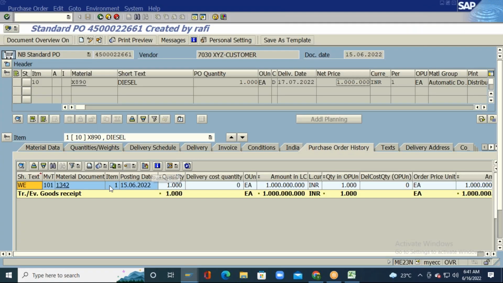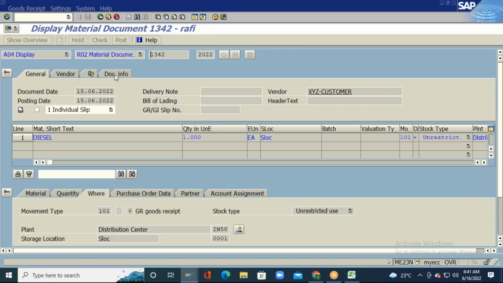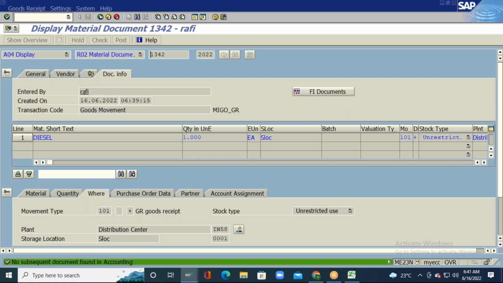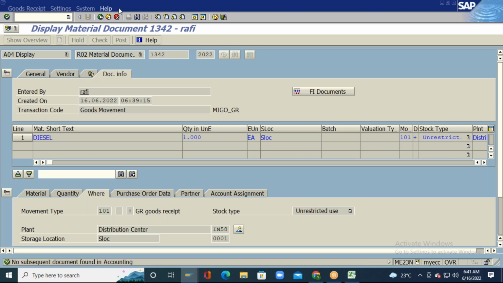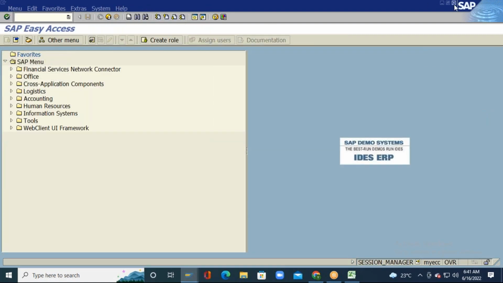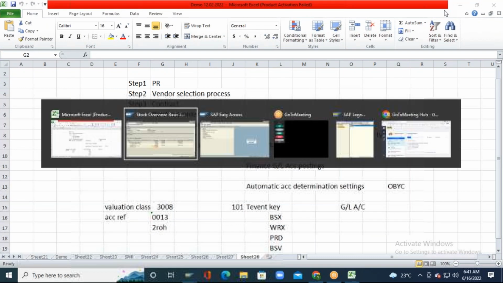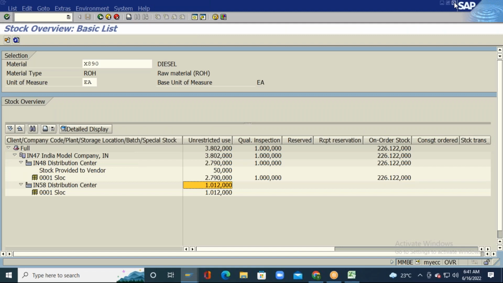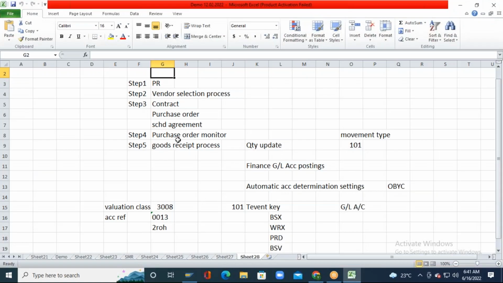Right, so I will try to display this particular document. I think in this server there is some issue. It is not creating an accounting document. Let us see. Okay, some problem in this. So the accounting document is not getting updated. Let me try to do it in another server. We will see the impact of goods receipt at the finance module side. Okay, so let me go to the other server.